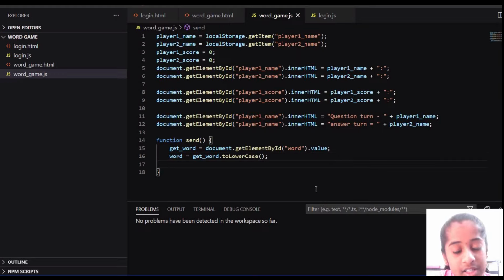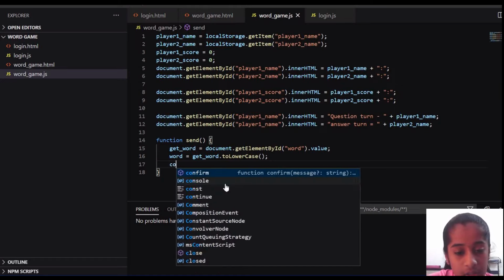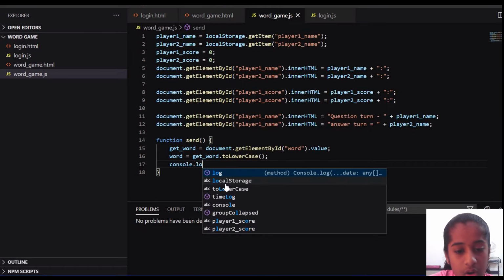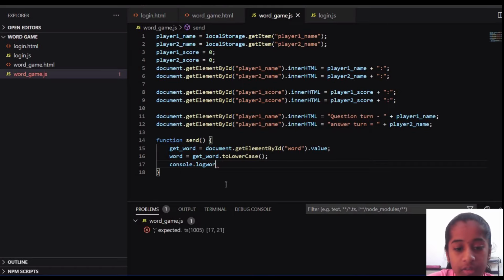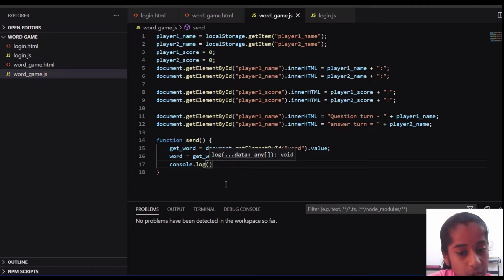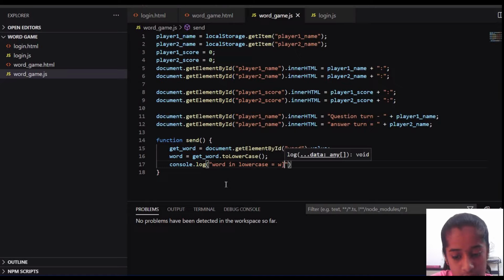And then here we are just going to convert the word that we gave to lowercase. And then I'm going to say console.log. I'm going to display the word. Here we have done console.log because we have to display the word on the screen. So I'm going to say word in lowercase is equal to, word in lower, and then we're gonna come out and add word. We're gonna display the word. That's the end of this line.